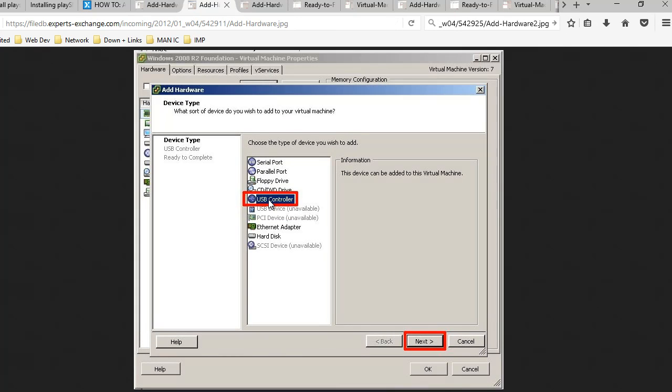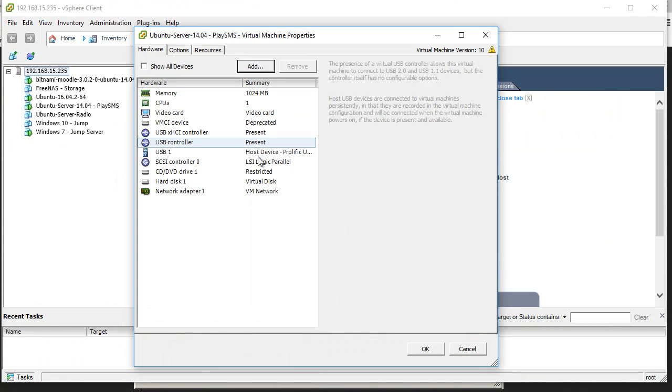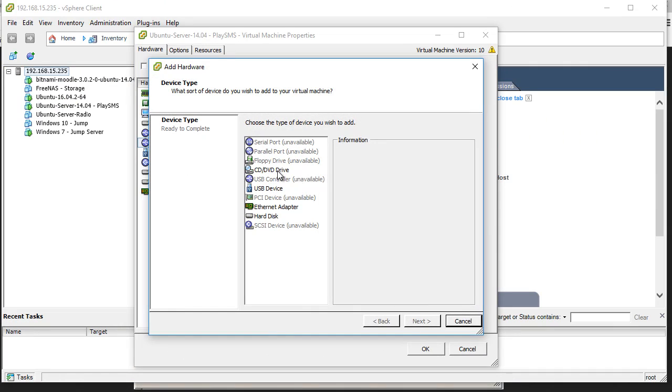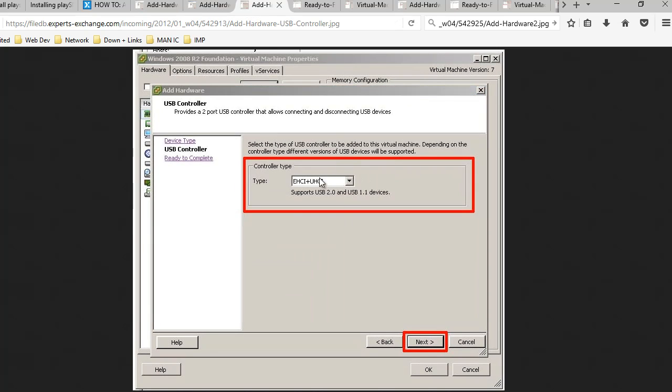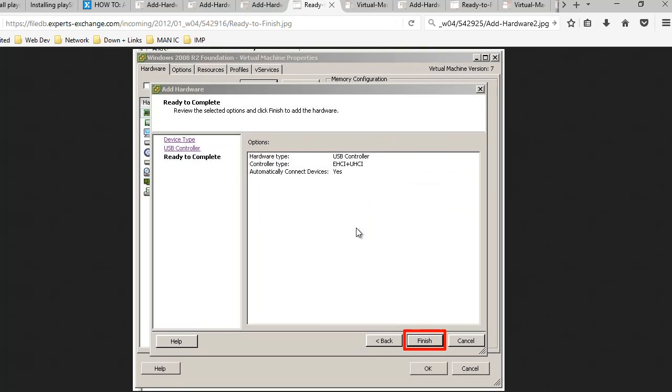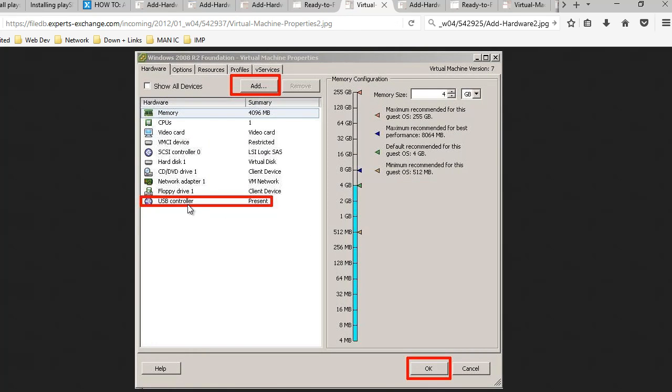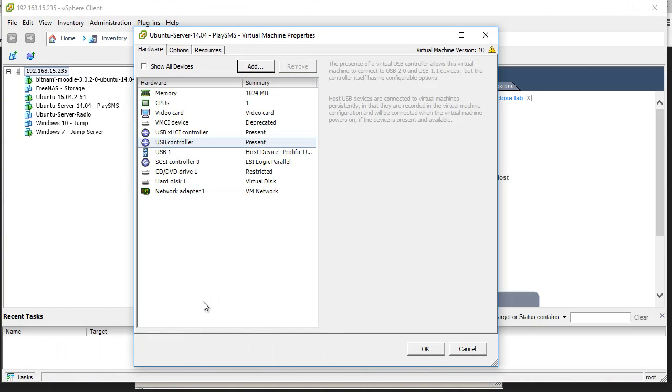USB controller. In this one I can add more because I made one. Choose this USB controller and next, then choose this type, next again, and finish. So we have this USB controller right here, like this one.